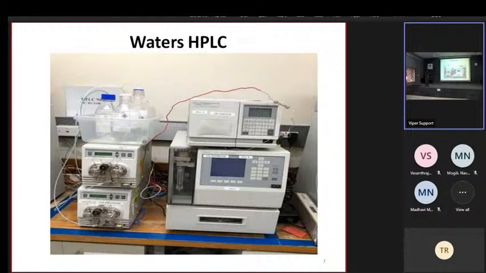This is pump 1. This is pump 2. This is a dual pump HPLC model. And these are the reservoirs. From the reservoirs to the pump, then the injector will be there, and then it is made available for the detector. You have different detectors.